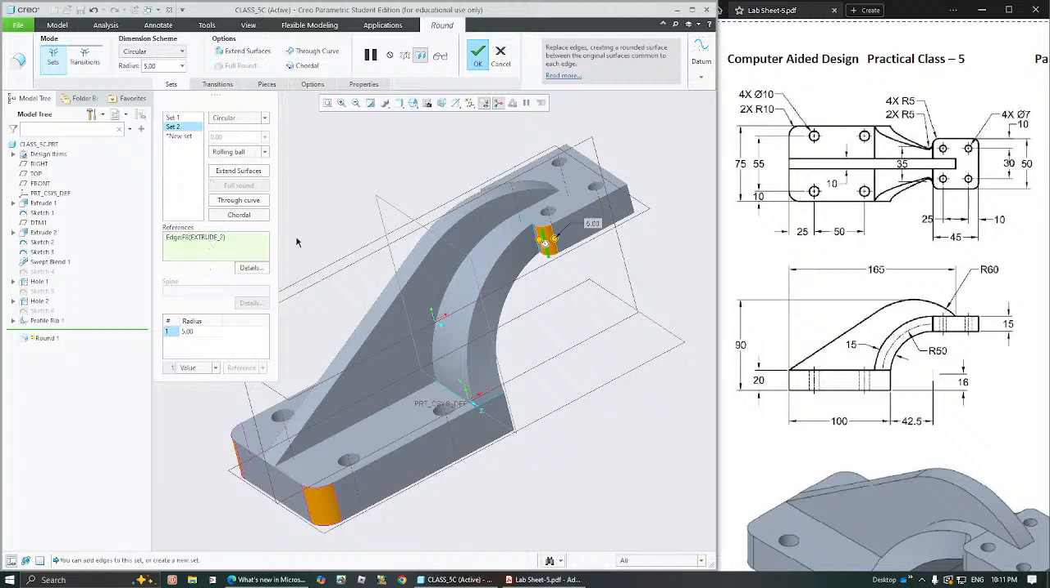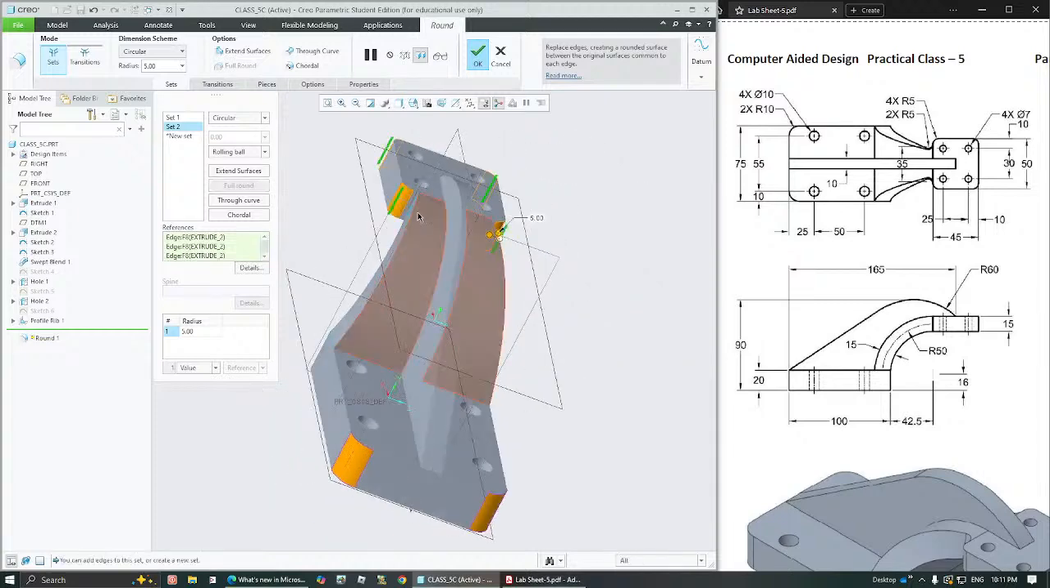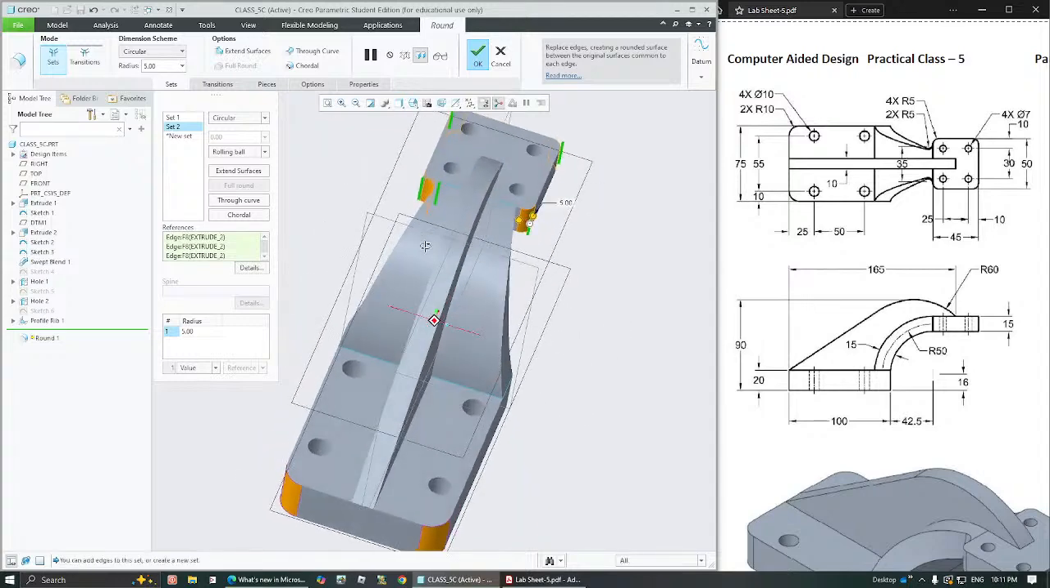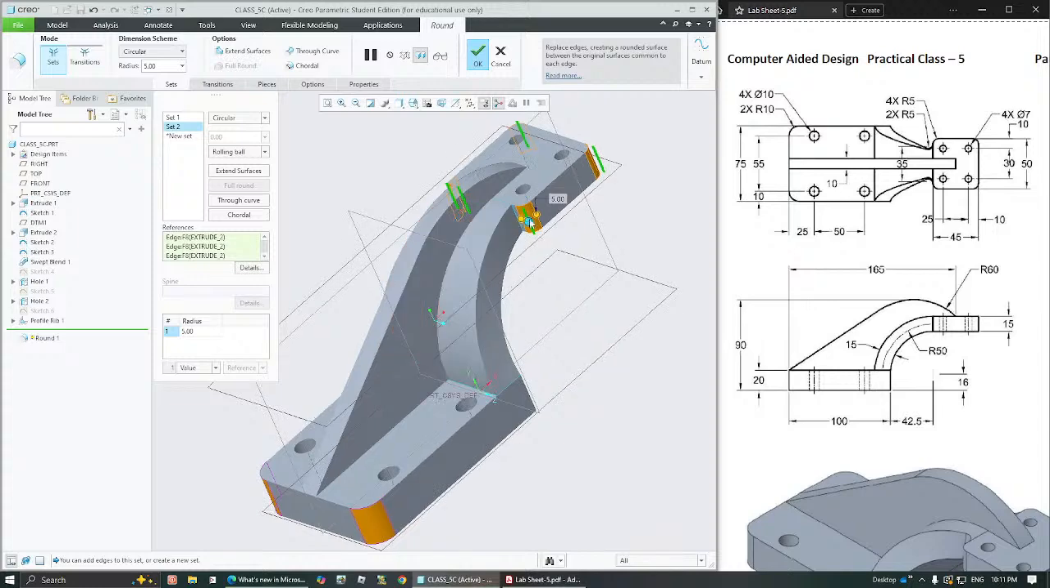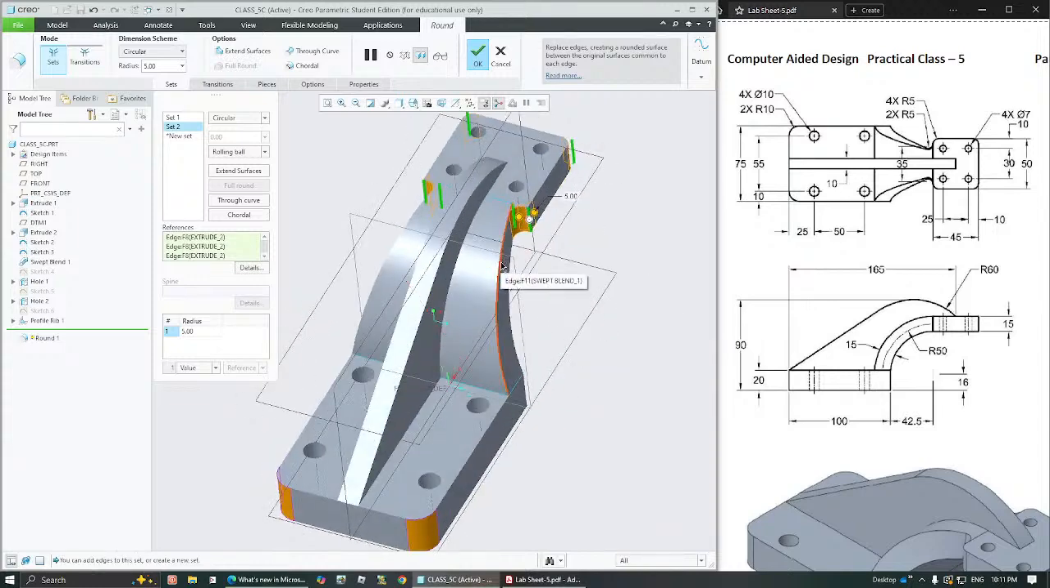Now once again click here and press Control and select the remaining edges which you want to have the same radius of 5. This one also is going to have the same radius of 5. So it is with this.